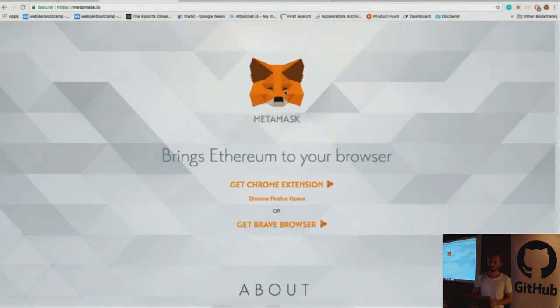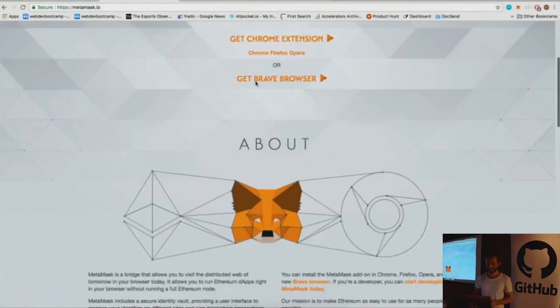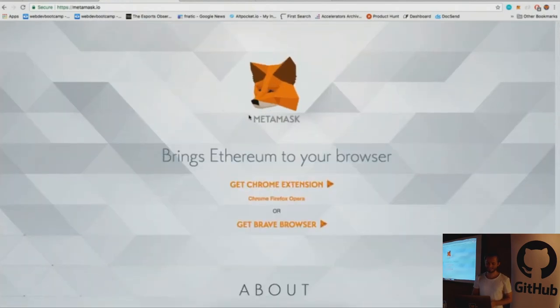This is MetaMask. I really like this. I don't know why. This is how you get it. I don't know. Do this all day.